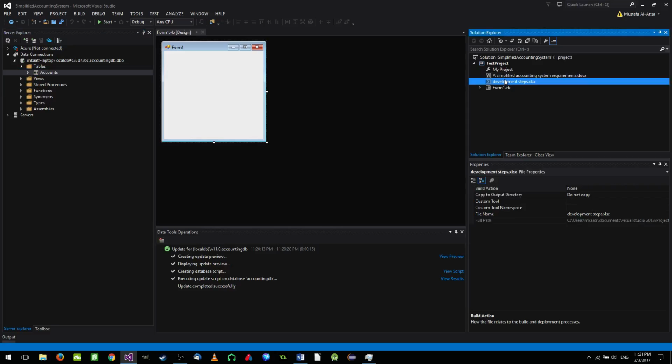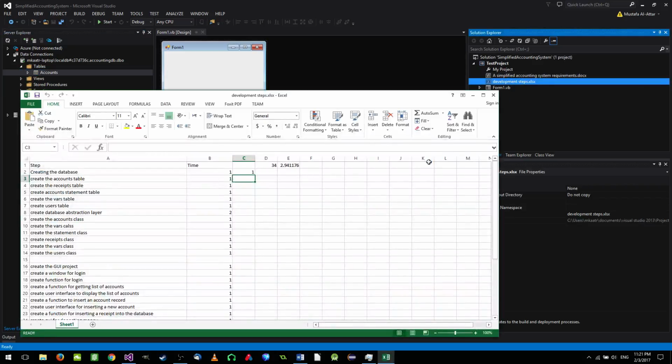So let's go here. We will mark this one the accounts table. We finished that. Okay, so now 5% progress. We need to create the receipts table. Okay, so close that, save it.